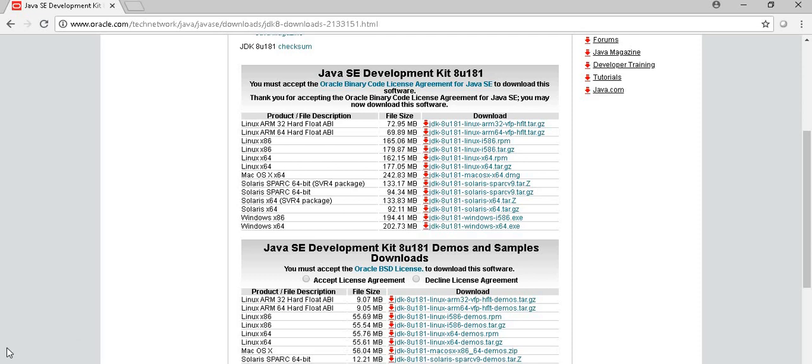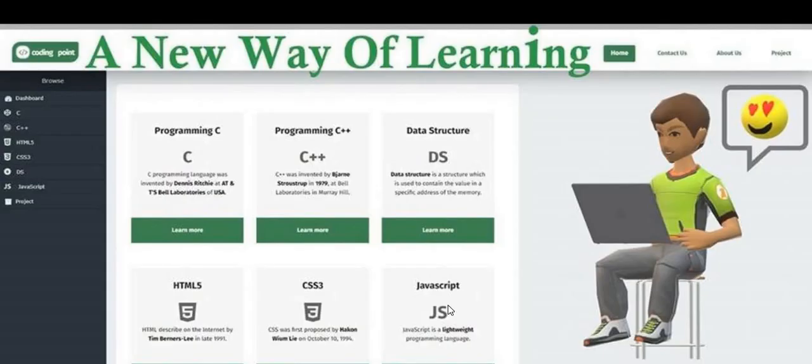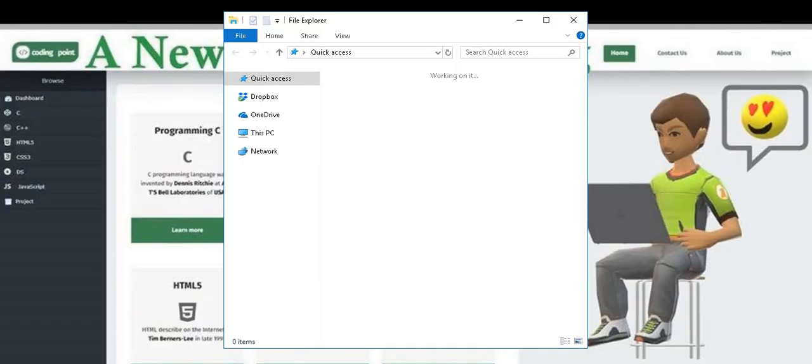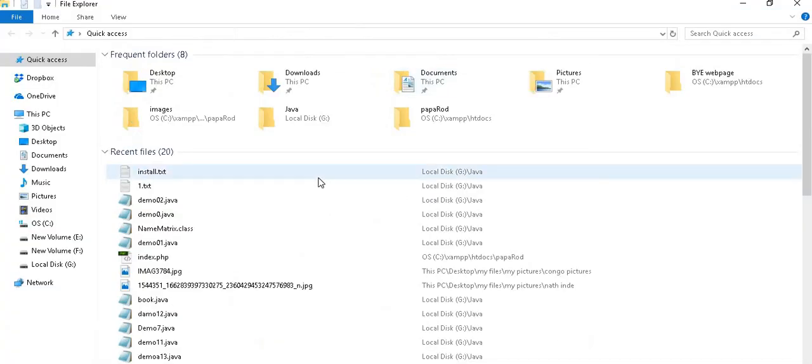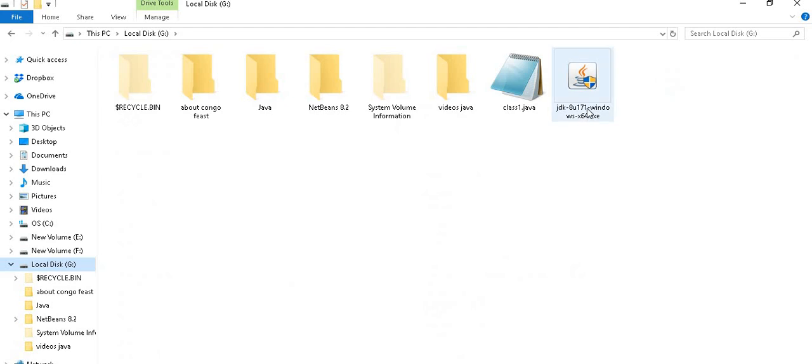When it's done, you will see it appearing at the bottom near your Windows key. You just click in order to get the setup. In my case, I have the setup here. Yeah, this is the setup. That was the downloading process, so we're about to start the installation process.